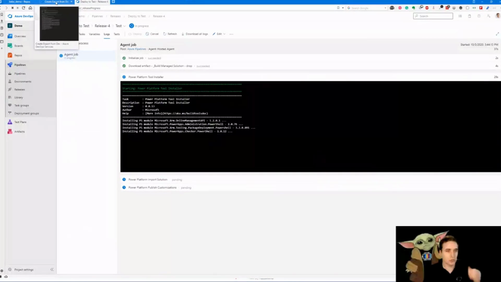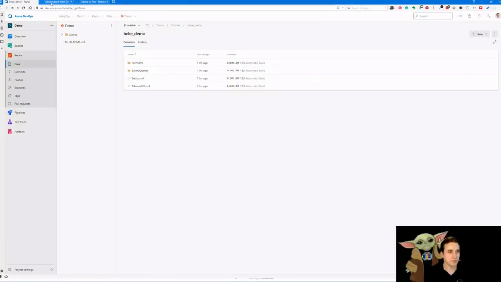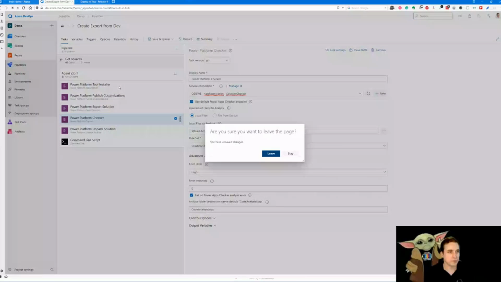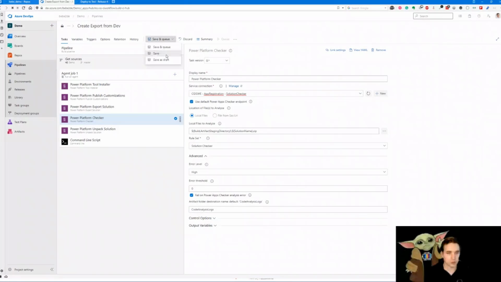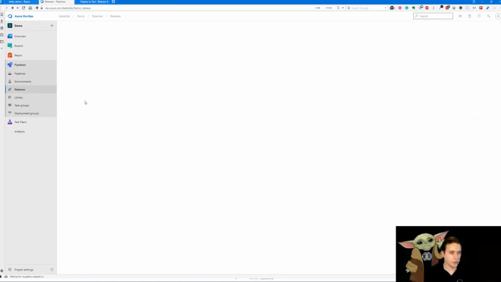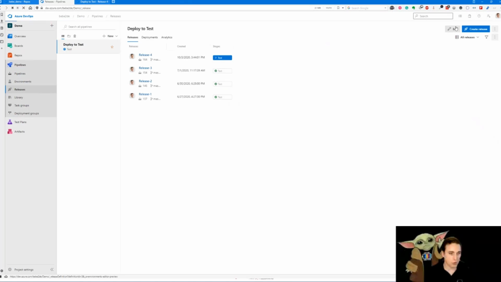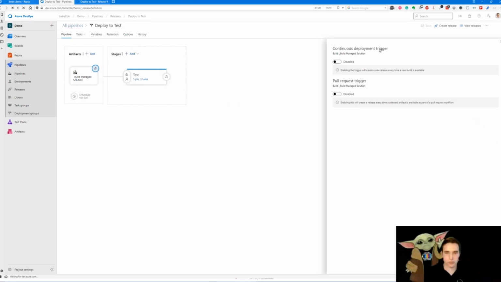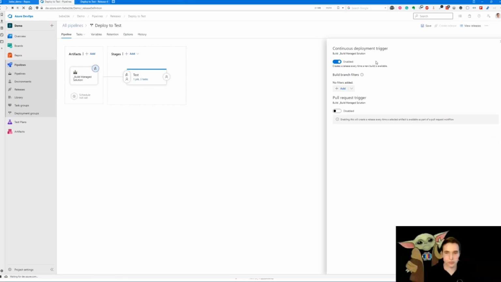Now we want to add some automation to it, probably. So what we want to do is save this one. Save. What we want to do, that if the second pipeline, which builds the managed solution, is ready, we want to create a release immediately. So let's go to our release pipeline, edit this one, and then we say continuous deploy trigger, which will now create a release every time a new build is available.